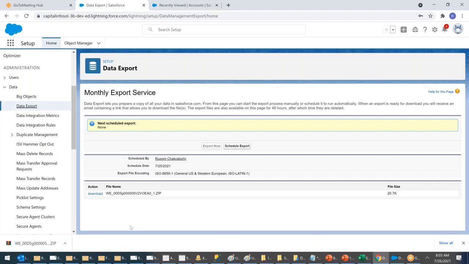Next, anybody has any questions here? Rupam, in the mass transfer. Yes, please go ahead. Someone was asking: Rupam, can you please show me how to import the accounts with contacts?